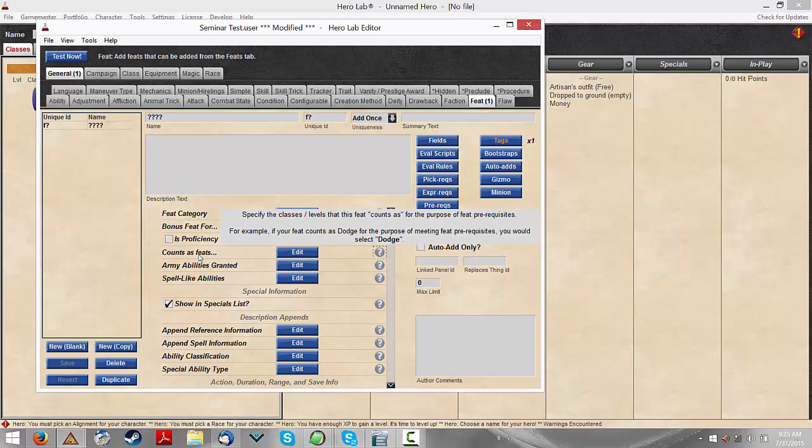So, for example, counts as feats. This is a way to have one feat count as another feat for the purposes of prerequisites. So I know there's a couple feats in Pathfinder that count as dodge for the purpose of meeting prerequisites, even though they aren't dodge. You would select them here.